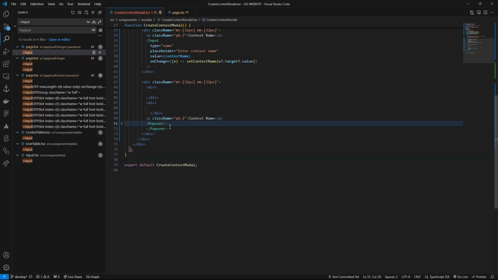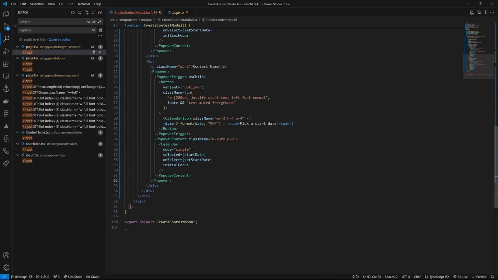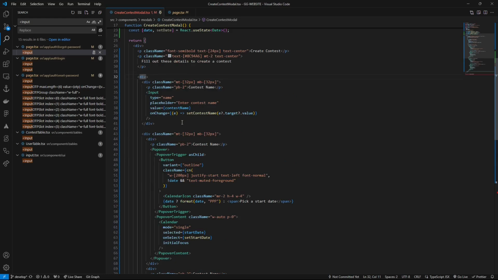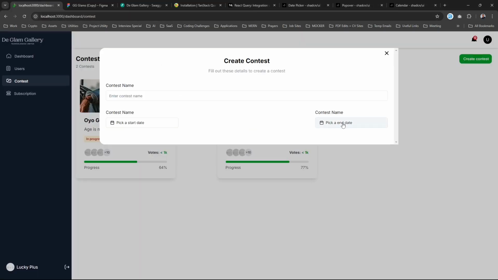It's going to be 2. So this first part of things will be inside, and we can do the second one. So pick the end date. So start date here, we'll just rename that to the end date, and this will be set end date. So we can then flexify this, flex justify between, grab it.